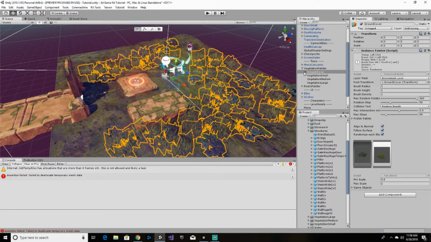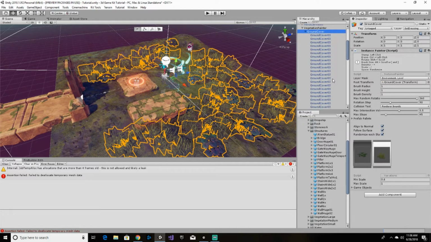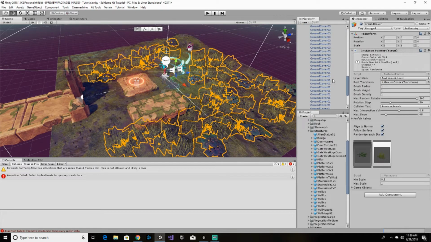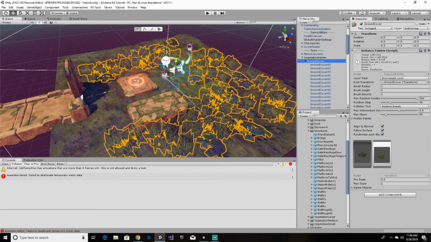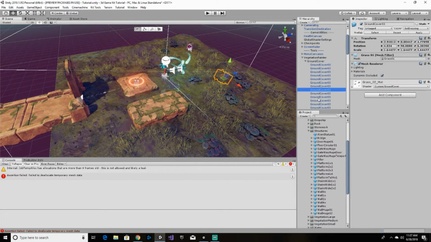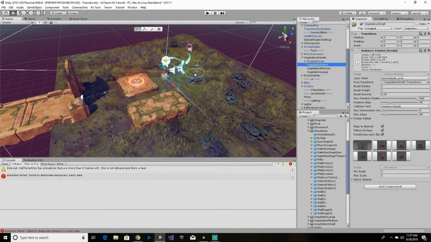So now in the hierarchy, expand ground cover. Wow. There's a whole bunch of ground covers. They're all ground cover 3. Oh, that's everything that I just put in there. Got it. Every object of that type from the paint will be stored here as a child. You can also click on these individually to edit them in place. Nice. The process is the same to paint vegetation small, medium, and large. So, small.